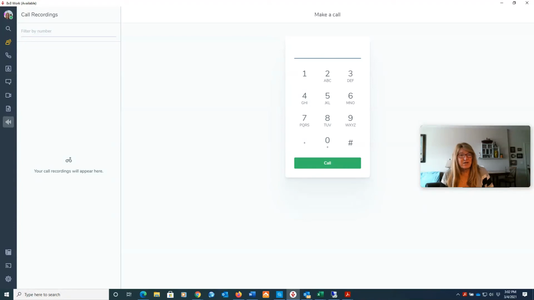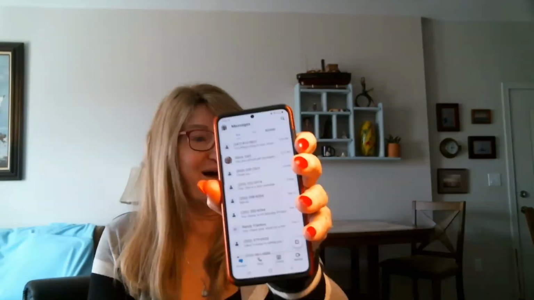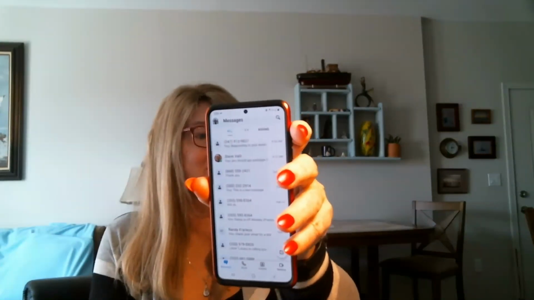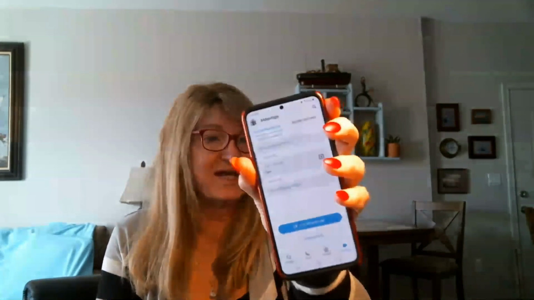Okay, so now that I showed that, I'm going to show you one more thing, and that is the smartphone app. Now, the smartphone app is basically the exact same thing I just showed you on the desktop, but only on your smartphone. So right here, here's messaging. And I have the phone, I have the contacts, I even have the meeting capabilities in here, just like I do on the desktop app.